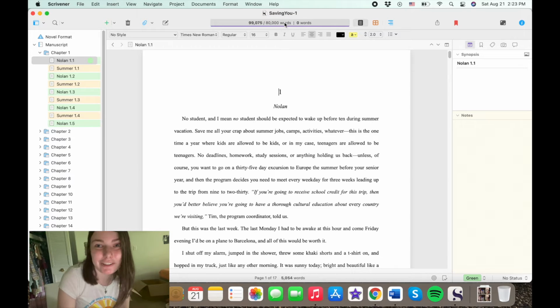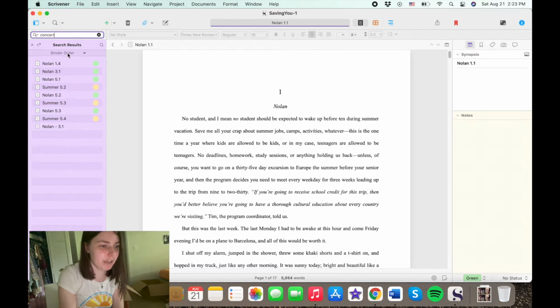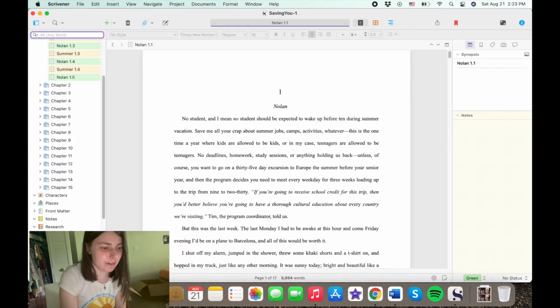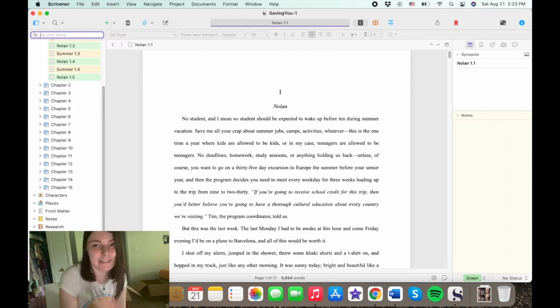Oops. That's a search function. You can use that. I like to use the search function here because let's say I want to find Nolan and Summer talking about the concert they're going to. So I'm going to type in concert and it'll show all the documents in which that word appears. And it even shows the documents in your trash. Sometimes I'll delete versions of a document, and this project has had a few redrafts, if you will, and so there's a lot of old documents in the trash folder.